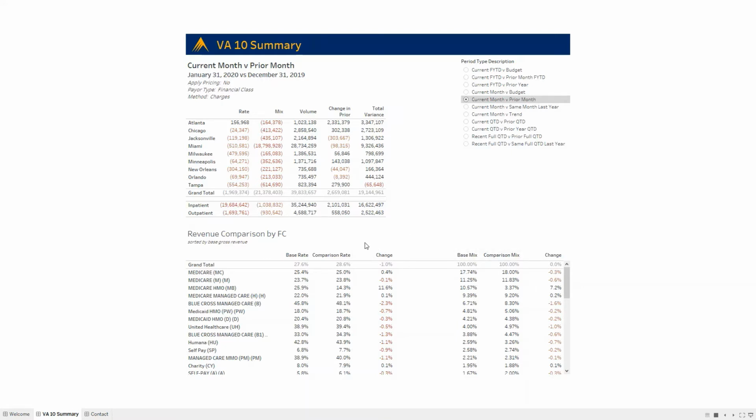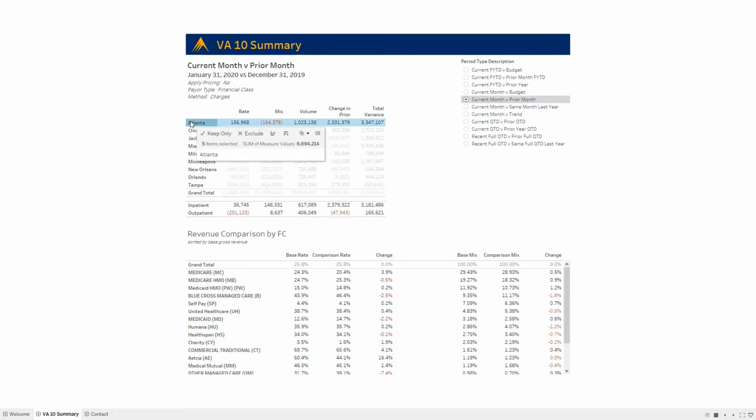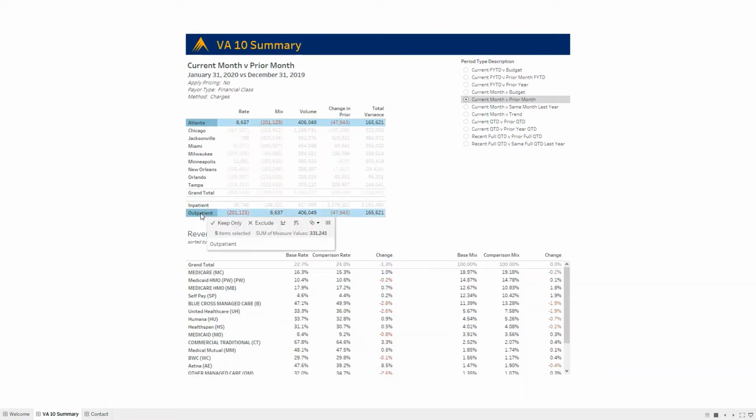This is just a way for us to get a summary level idea of where our rate, mix, volume, and change in prior stand at month end for, say, Atlanta, looking at our inpatient, outpatient type, and then diving into some of our financial classes to see how the rates and mixes compare from base to comparison.